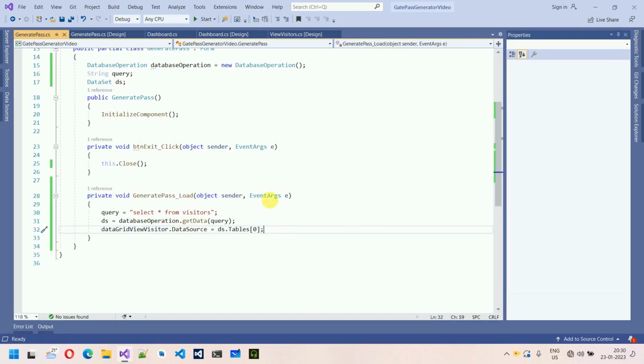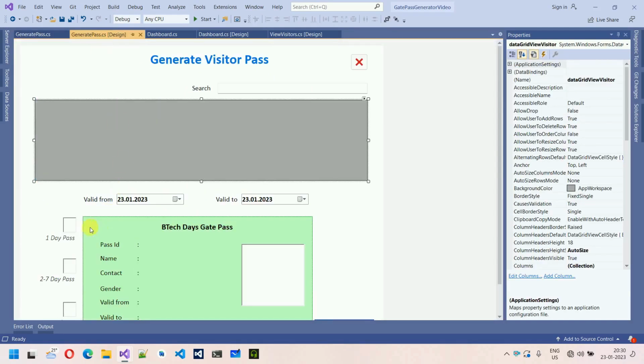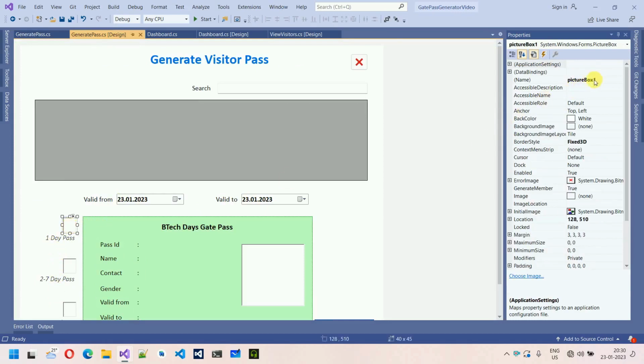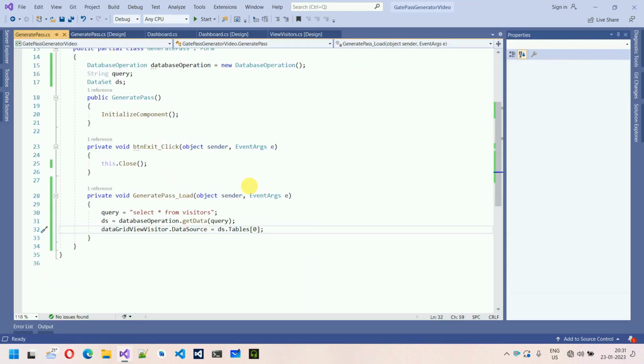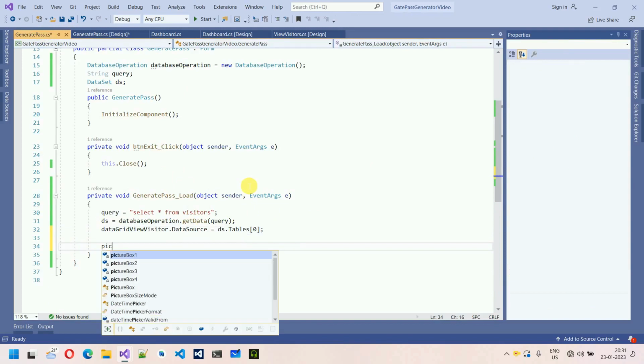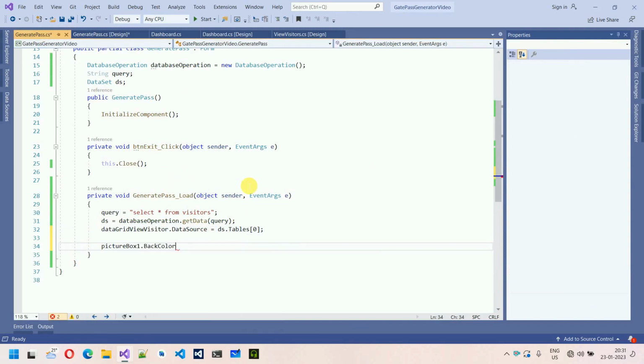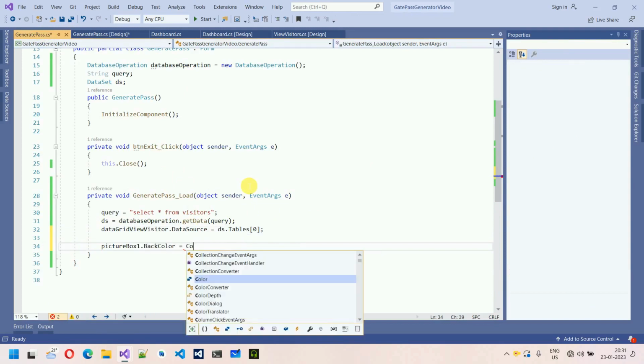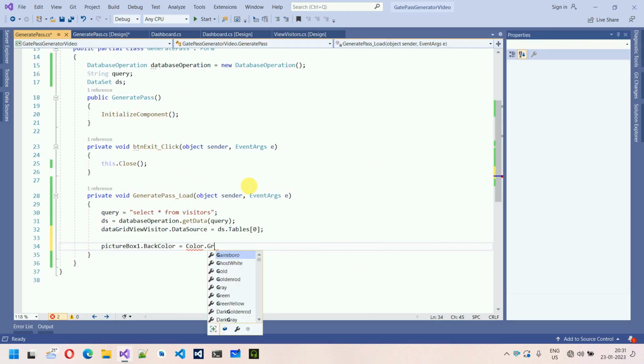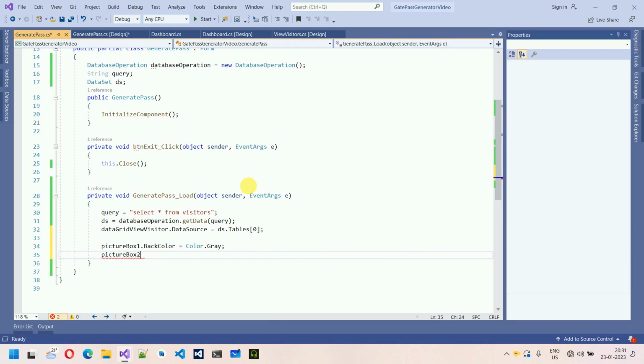After this, I want to set the color into all these picture boxes. So if I click on this, let me check the name for this one. This is picture box 1. This is picture box 2. This is picture box 3. So I'm going to set the color into all these picture boxes. So picture box 1 dot back color, inside this one, I'm going to set Color.Gray. And in picture box 2 dot back color, I'm going to set Color.Yellow.